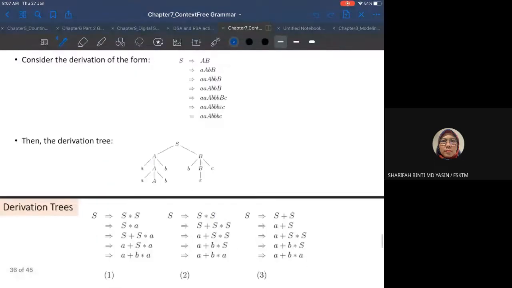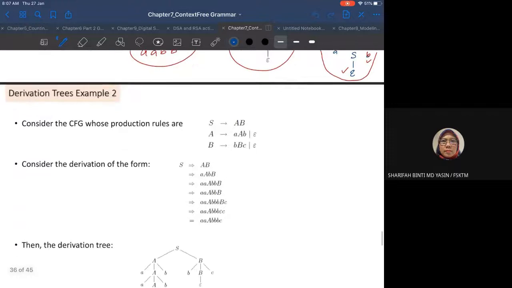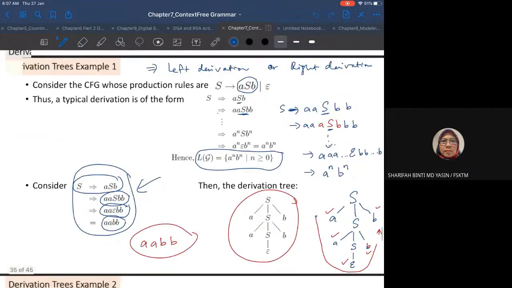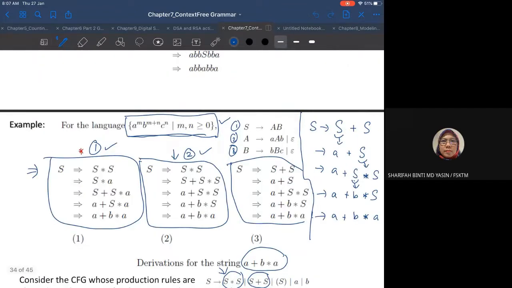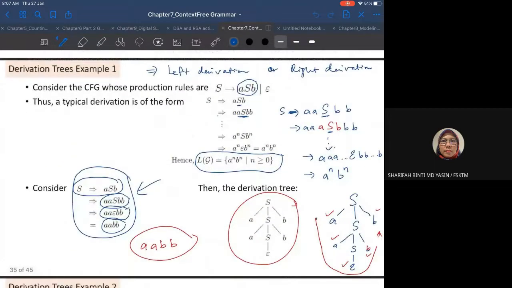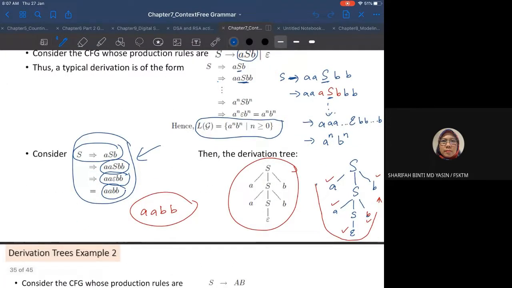Wait, okay, this one, did I show this one? Oh no. Yeah, okay. This one I updated the slide already. This one I showed you already: how you want to show the derivation tree based on the language that you have here.